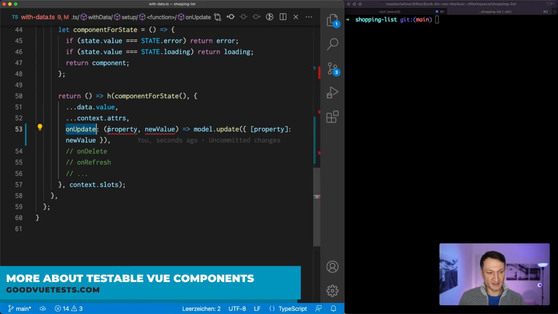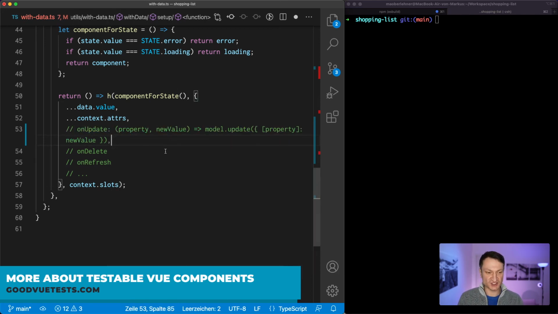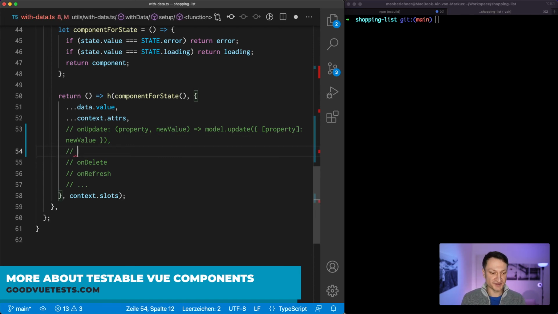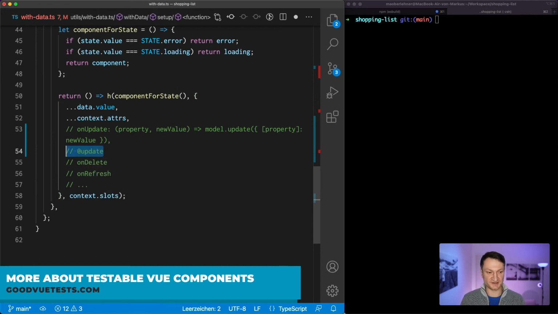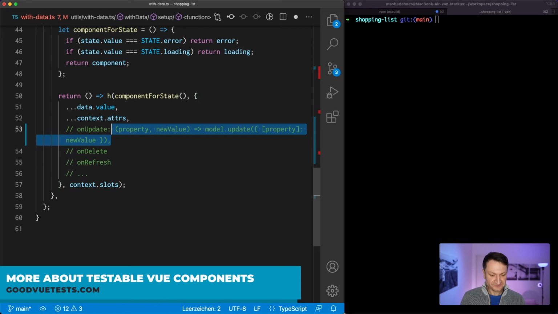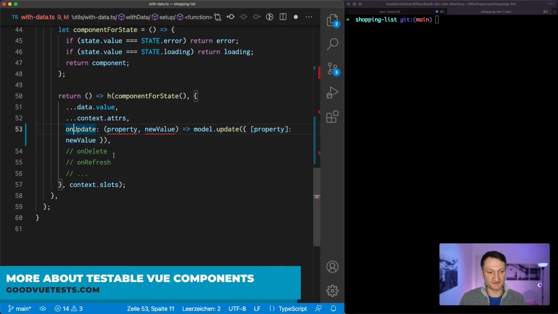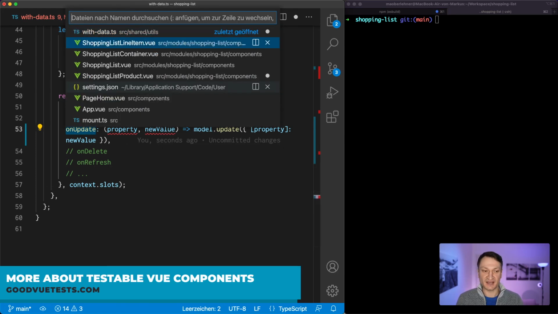Okay, let's go back to our WithData helper function. And here we have this on update. And maybe you are not used to writing render functions like that. If this would be a template, with the template syntax, on update is basically @update. Basically the same. But in render functions, all event listeners start with on. So this on update listens for the update event, in this example, on the line item component.